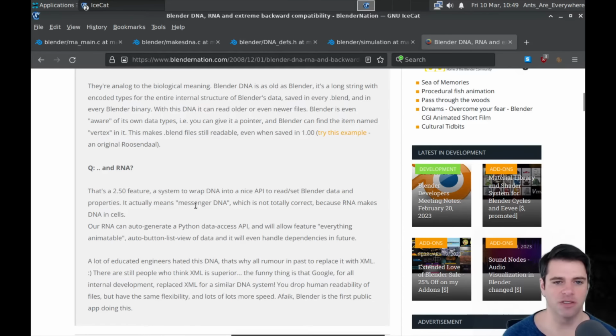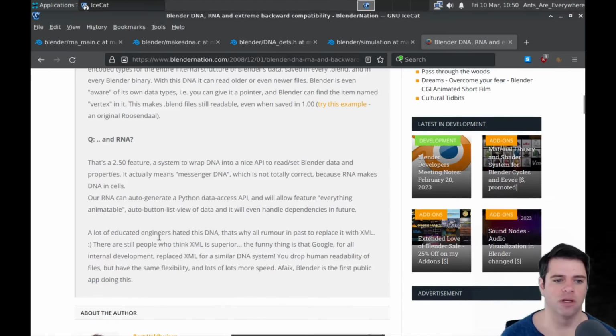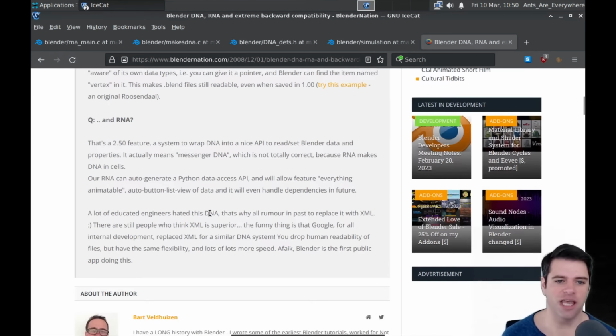It actually means messenger DNA. Not totally correct, because RNA makes DNA in cells. RNA can auto-generate a Python data access API and will allow everything to be animatable, auto button lists to data, and will even handle dependency. A lot of educated engineers hate this DNA.